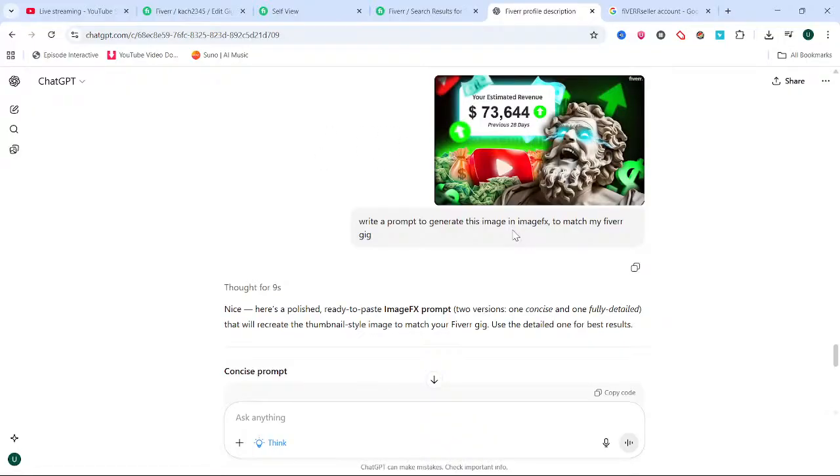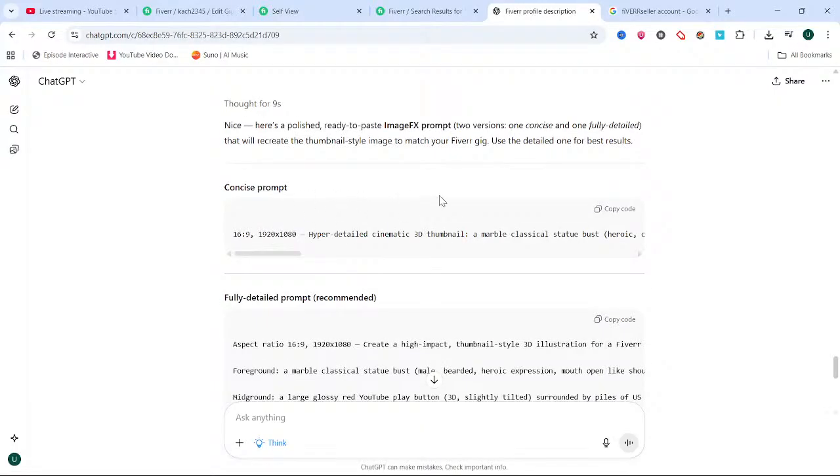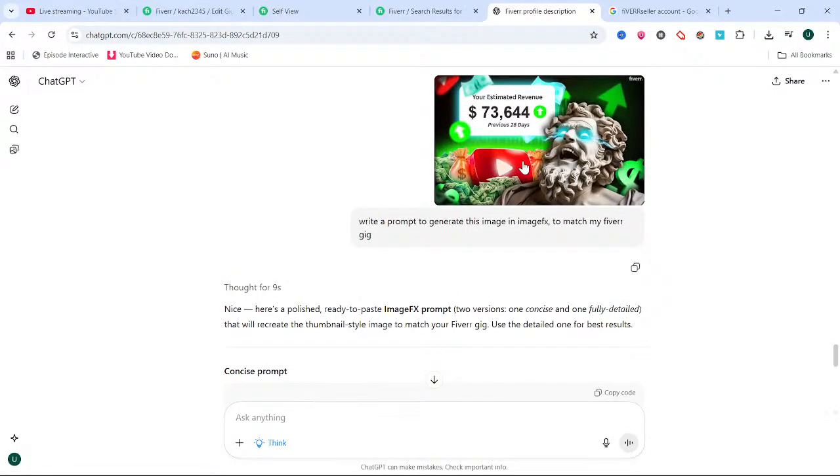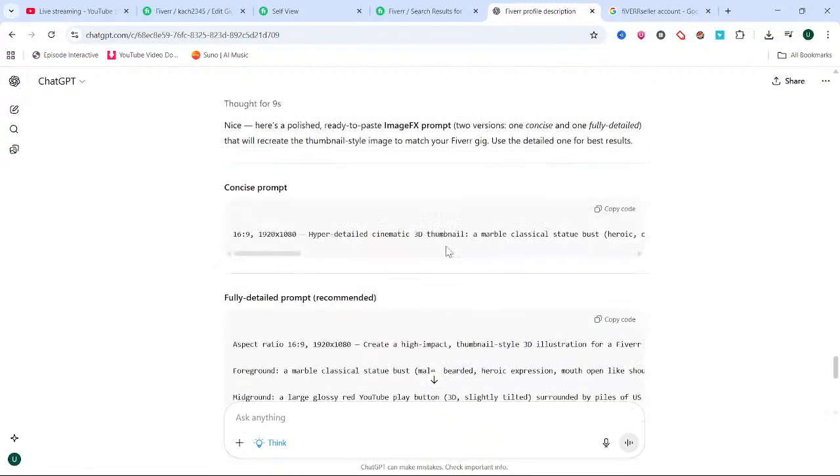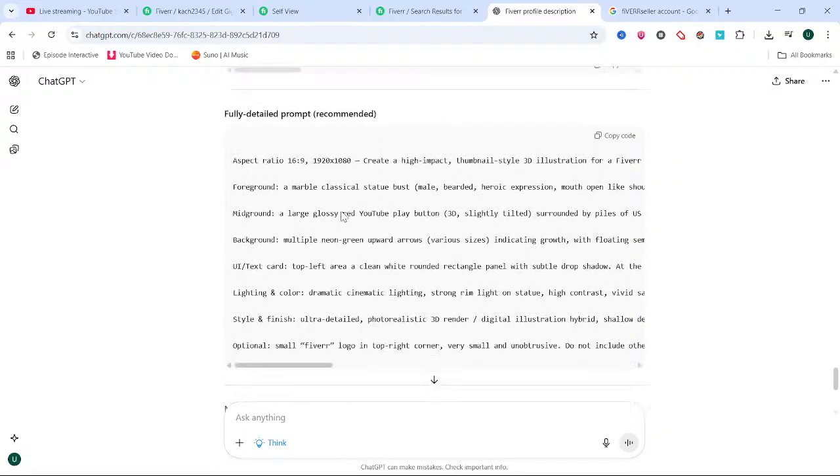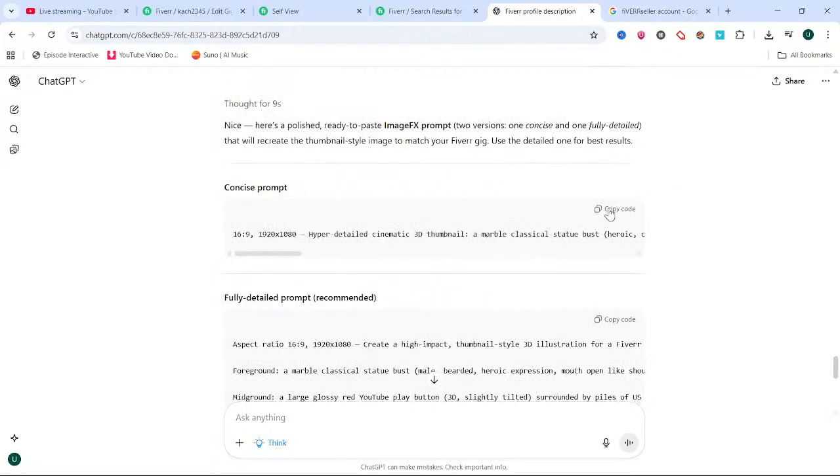But if you want, you can still use this prompt and generate it, because it's going to give you a prompt that will generate the exact version of this that is related to your own content. Now you are going to copy the concise prompt. It might generate 2 prompts for you, it might generate 1, but here it generated 2. So I can choose to use this one, or I choose to use this one, but I actually used this first one.